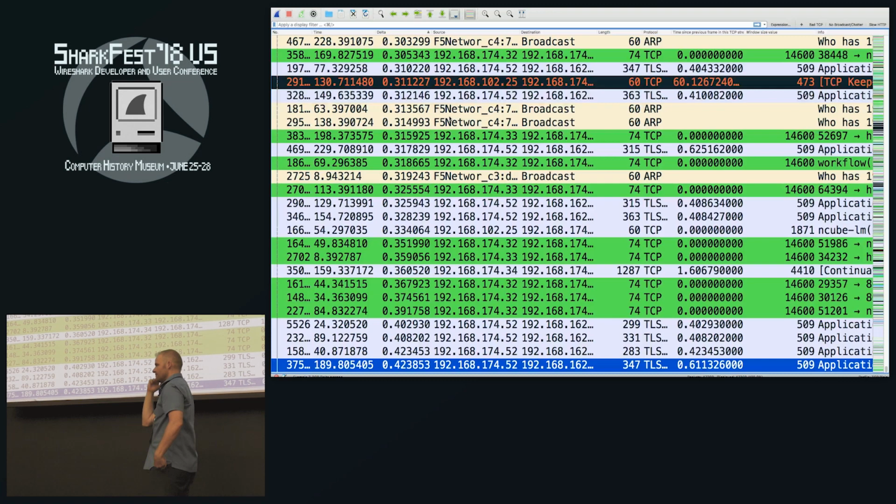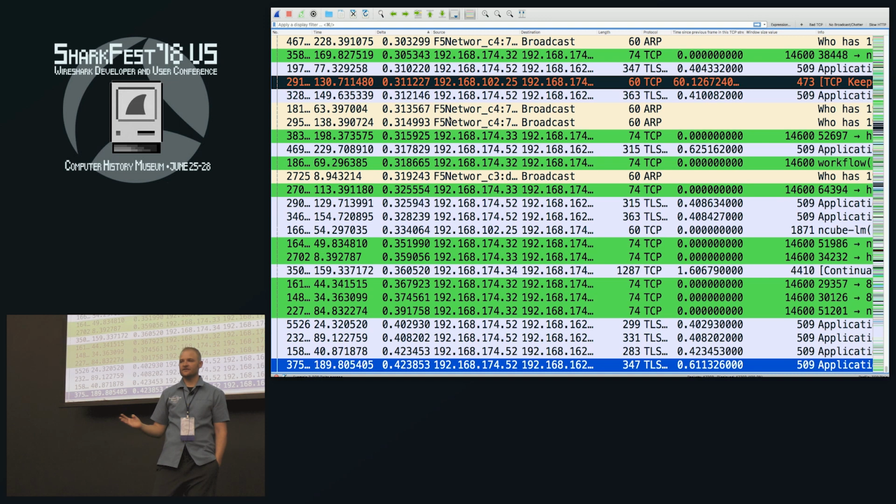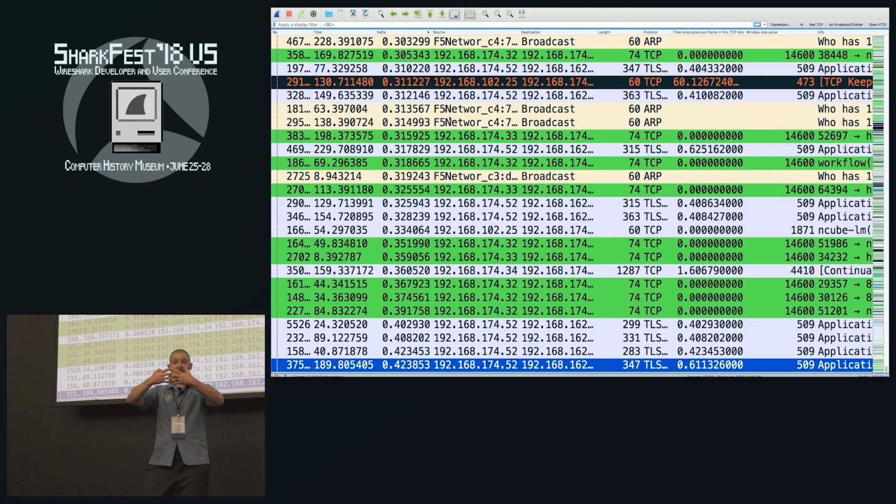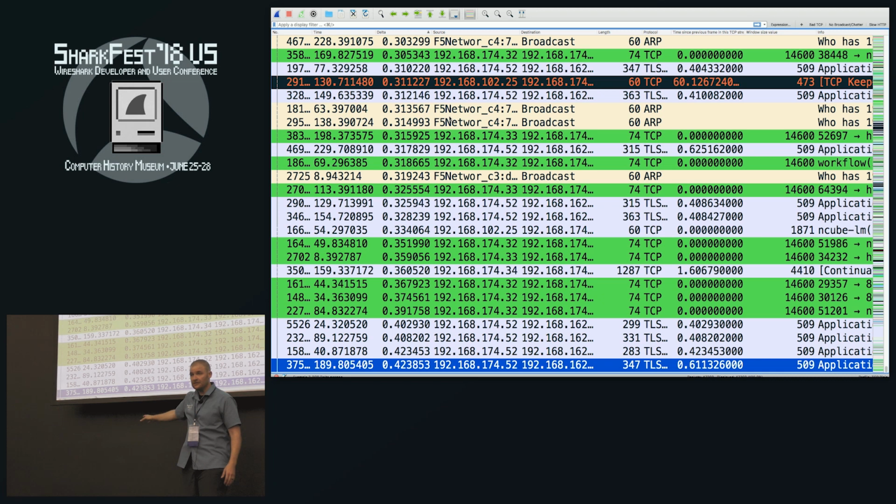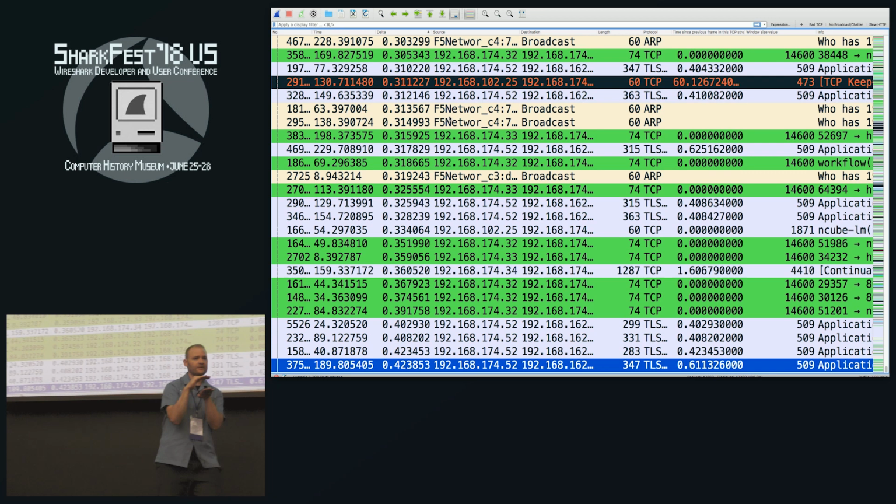But think about it. I already told you, look at all the green lines you have going here. There's lots of different conversations happening in this trace file, lots of different parallel TCP connections. So this number is just telling me, for the entire trace, this is my largest amount of time space between packets. Is that a useful number to me at this point?